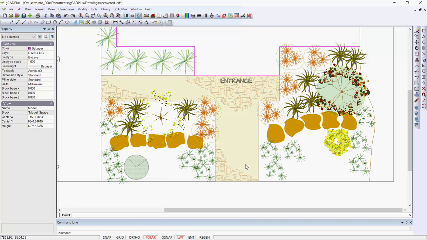So I hope that demonstrates that gCADPlus is looking after you all the time that you're working. At worst, you should only lose 10 minutes work if you happen, for whatever reason, to cause a crash or lose information.